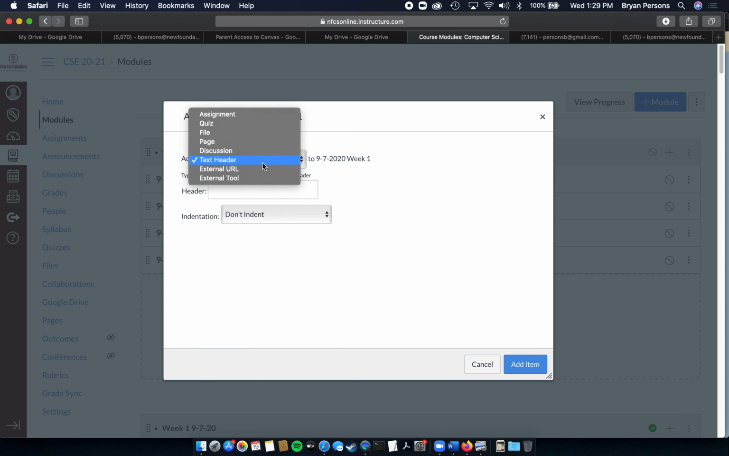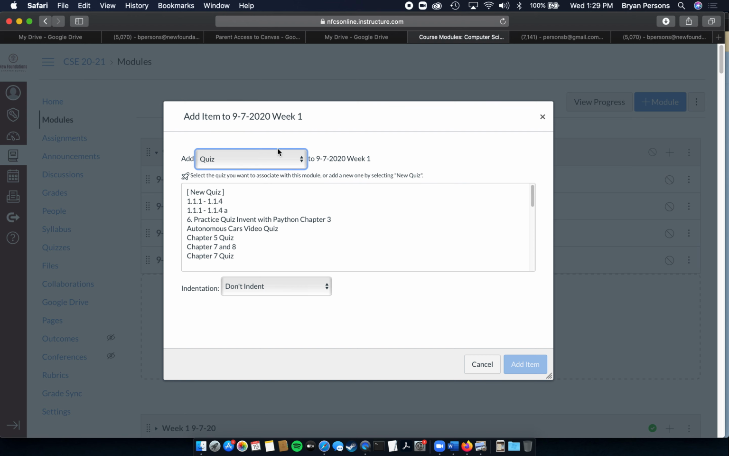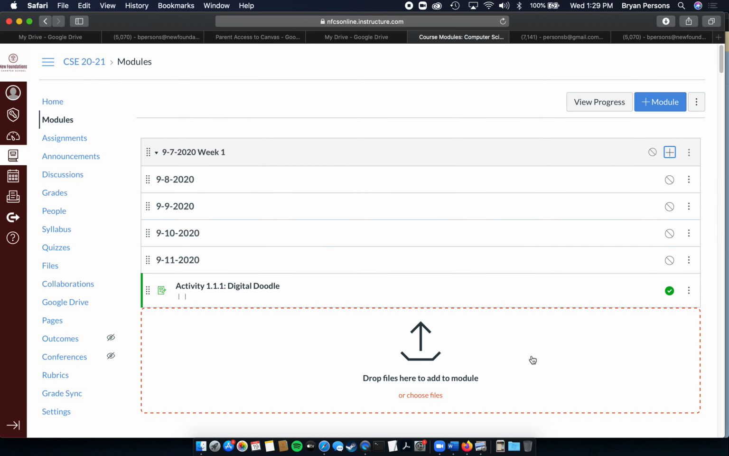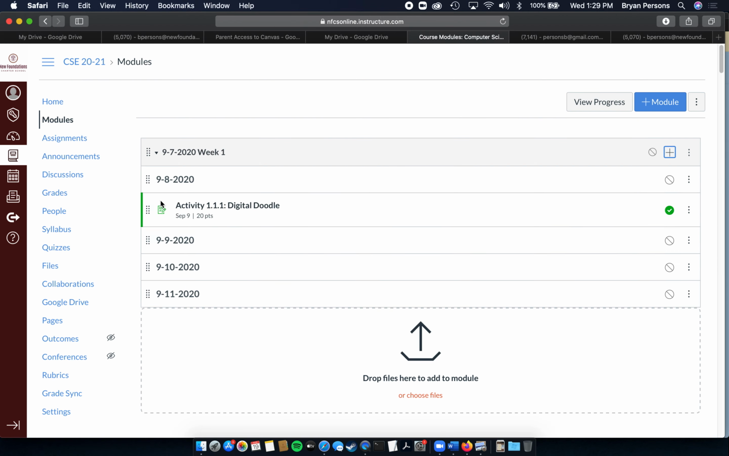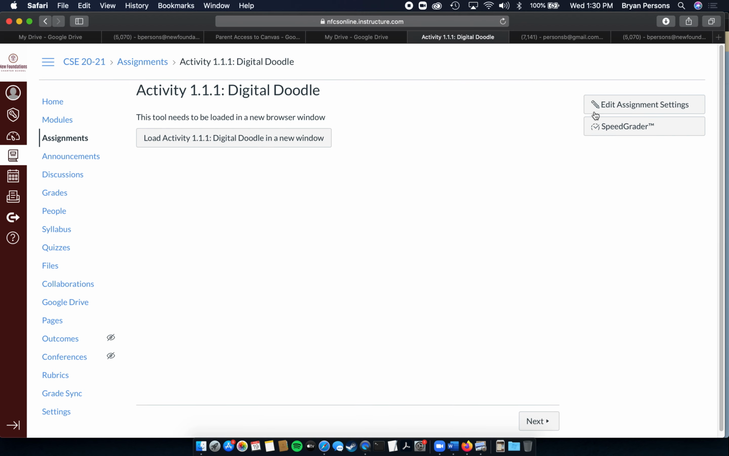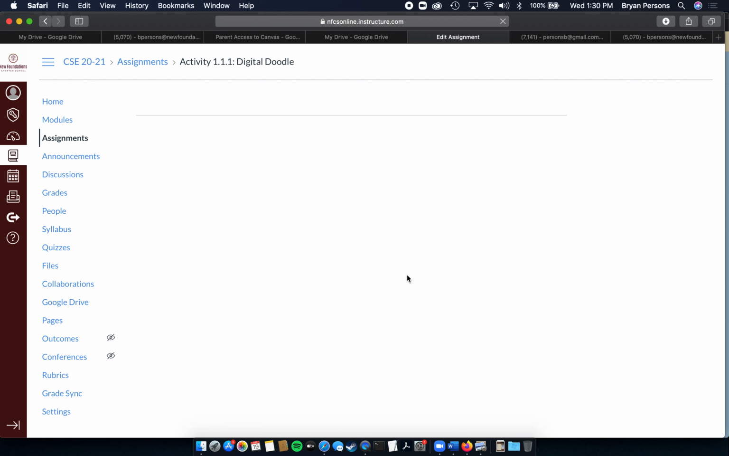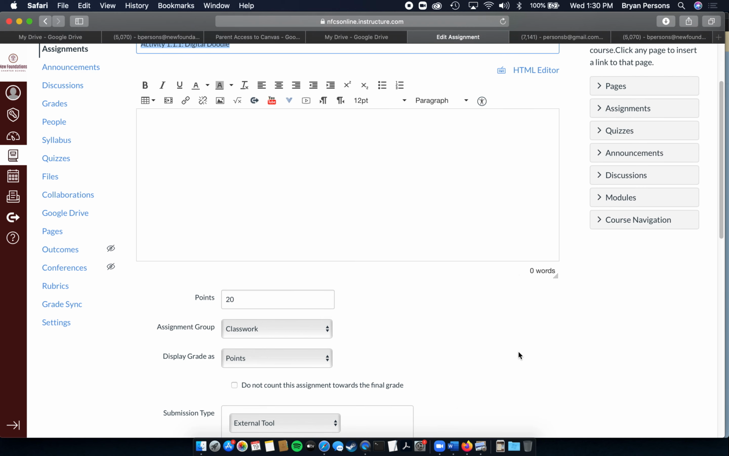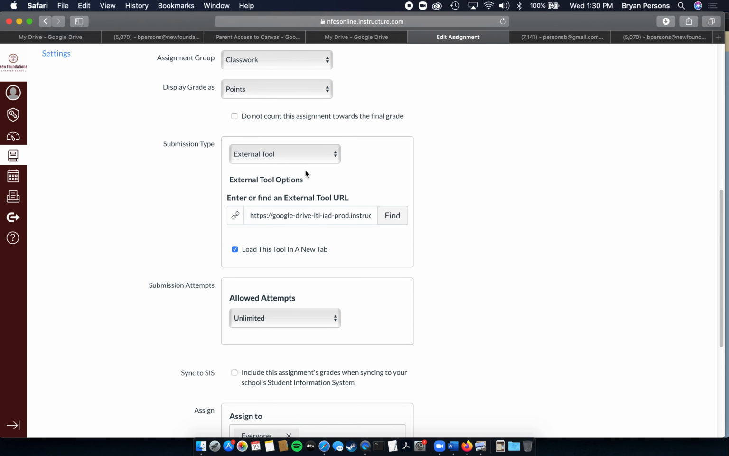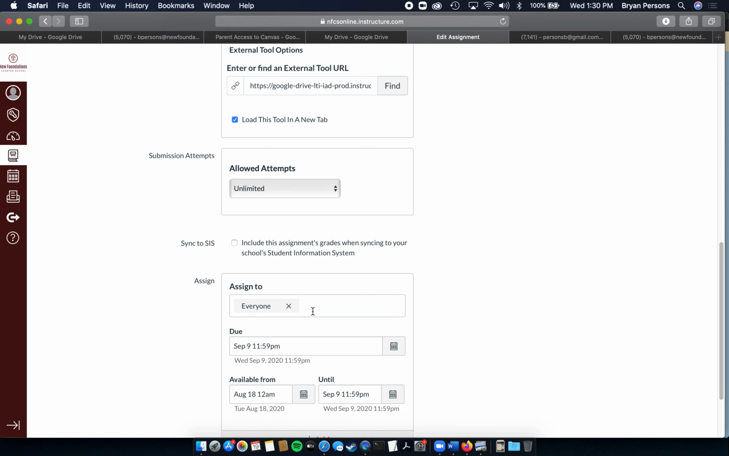Now, if I wanted to put in an assignment, I would make sure that the assignment is placed where I want them to start it. So I'm going to find my activity 111 digital doodle, and I'm going to put it right underneath 9/8. And my due date is set for September 9th. And you're going to learn more about all these settings later, but you'll see that mine's pretty complex. It's 20 points, it's classwork. I'm using an external tool, which means that it's linked up to Google Classroom. I defined that. I am assigning it to everyone in the class. That includes James Millard and test student.